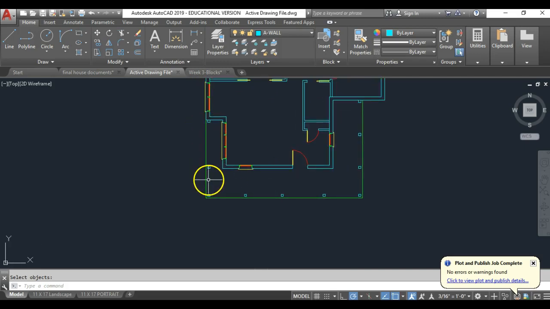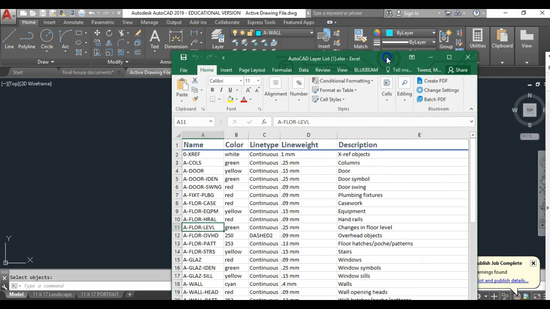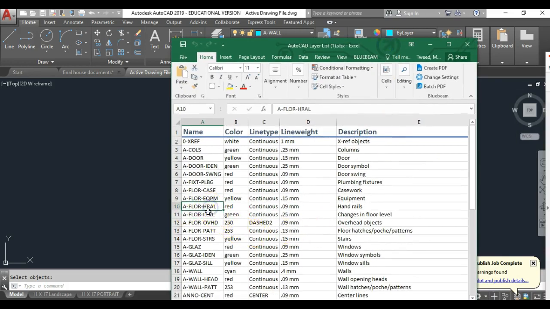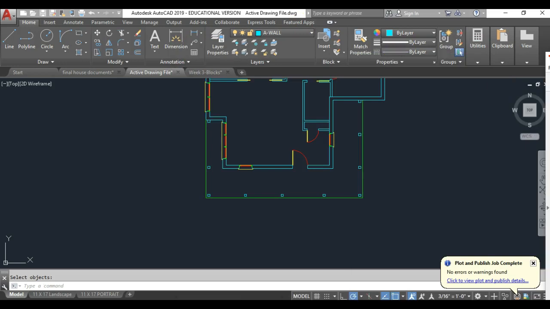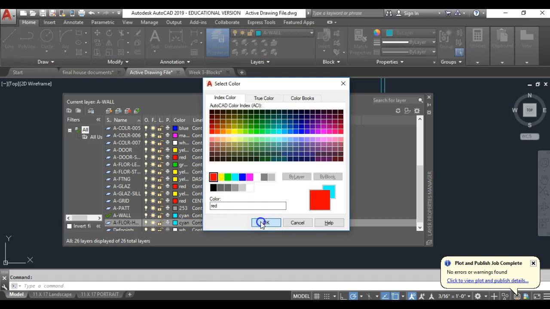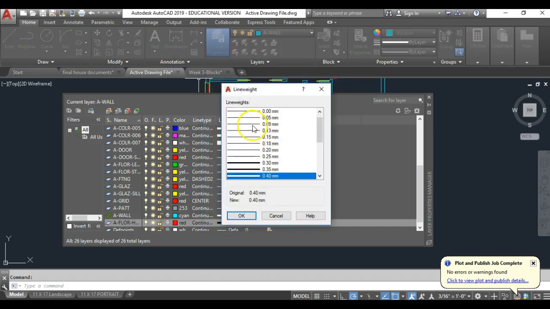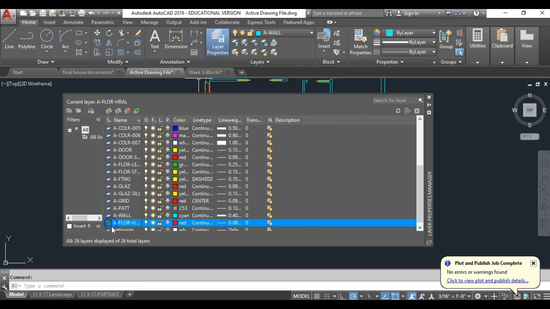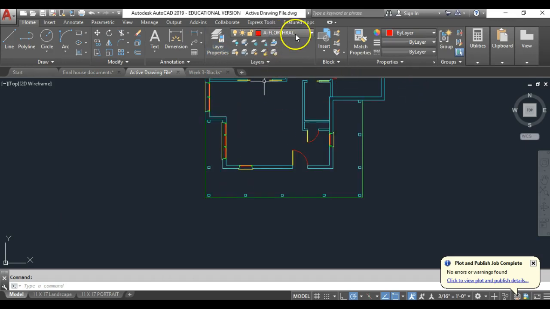Now we need handrails in between this, and we're going to need a new layer for those handrails. So we look here, we see handrails, the one above it, A floor handrail, red, 0.9 millimeters. So we'll make that layer real quick. Hit the layer button, new layer, A dash FLOR dash HRAL. I'm going to make it red, and we're going to make it 0.9. And we're going to make it our current layer. And close that down. So I'm on my handrail layer now.